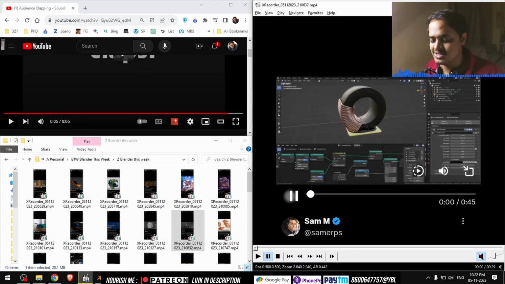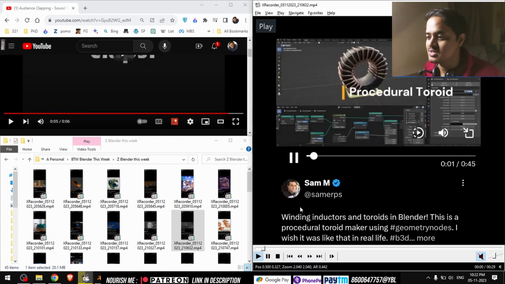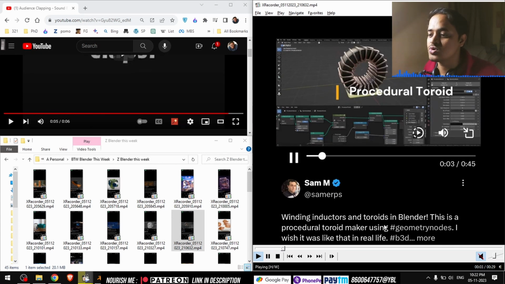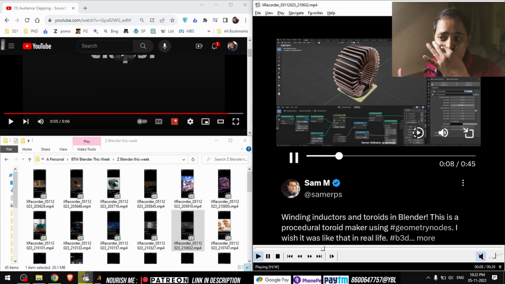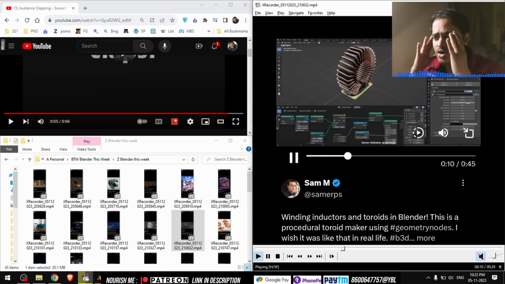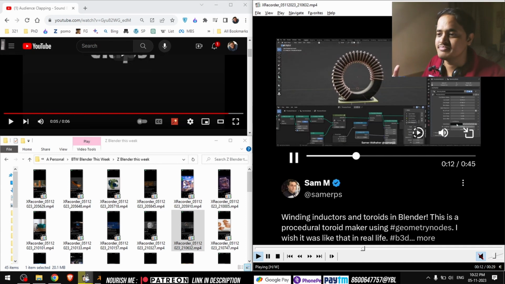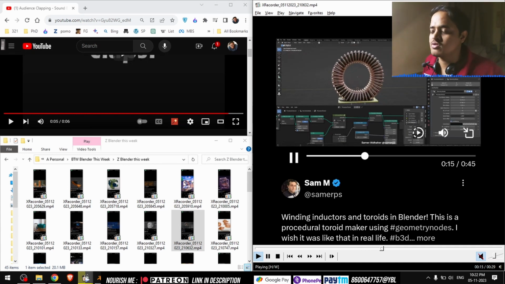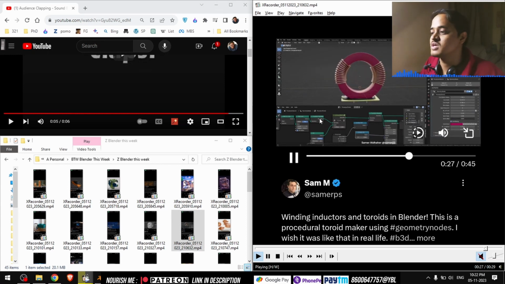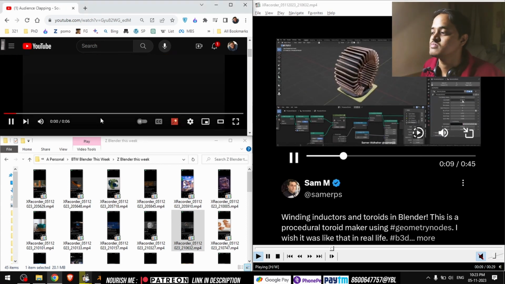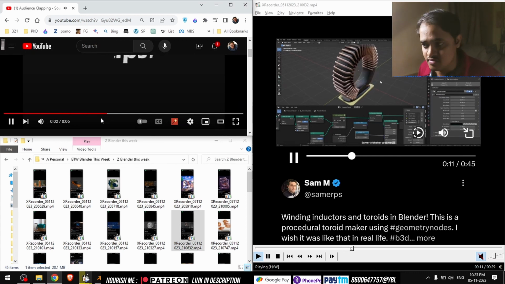And now this thing by Sam M. What he has done is he has started this winding inductor and toroids in Blender, and it's procedural. Think of how beautifully they can design products or any other thing clearly and in a very intuitive manner. Thank you, Sam, for coming up with this. And because you have done a lot of work, you deserve a round of applause.